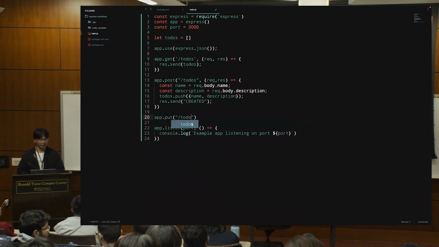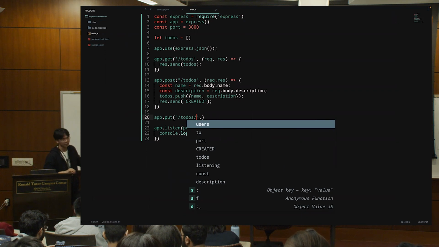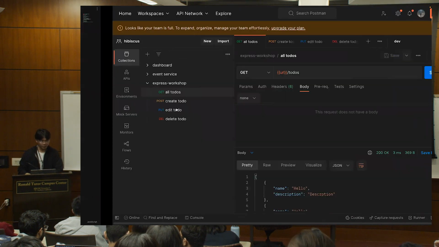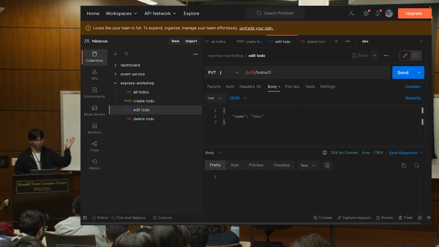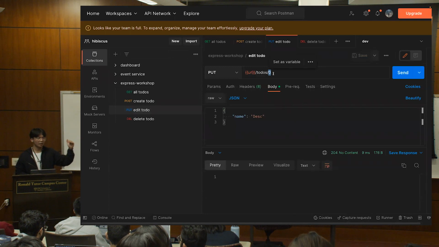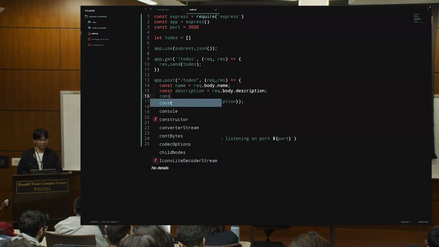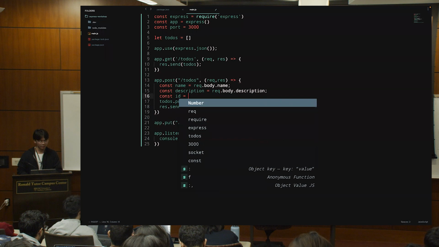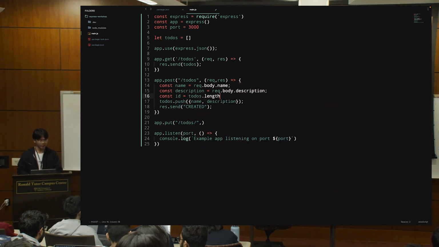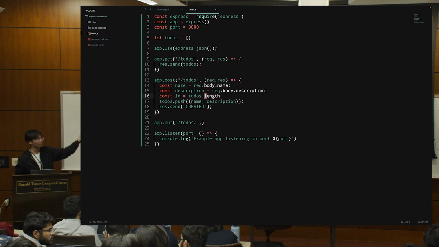The next thing we can do is edit a to-do. For this one, we ideally want an endpoint like this. We can do put to-dos and then pass in the ID of the task. We don't have an ID right now, but we can set an ID for each task to be the length of the current to-do list. So if it's 0, the task you add will have ID 0. If there's only 1 in it, the task ID is going to be 1. So we can do this.